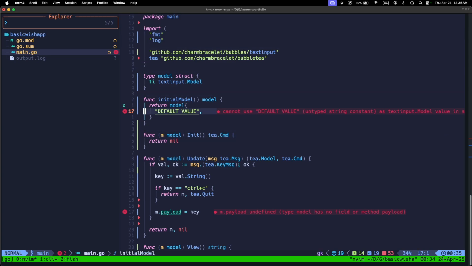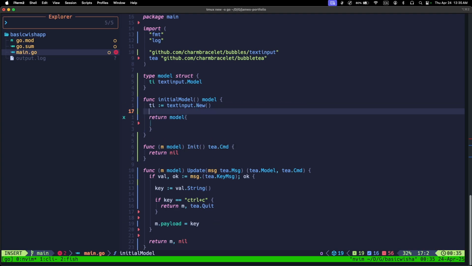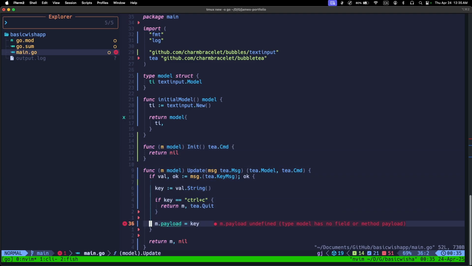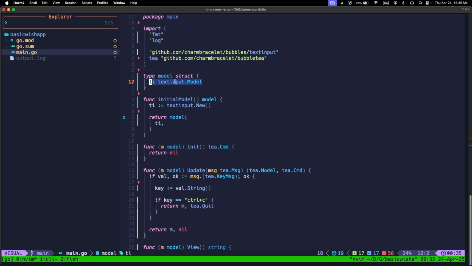And then here in the model, of course, our initial model will not have string as the default value because now it's a type of textinput.Model. What I'll do is I will create ti here. We'll say textinput.New, and we'll return that here. And also this is giving us issues because m.payload is undefined. Yeah, so we can take that out. We're no longer using our own payload. We're using text input. So text input will store the state. We don't need to store any state here because that's handled and abstracted away by this bubble. So I'm thinking that this should work, and let's come over here.